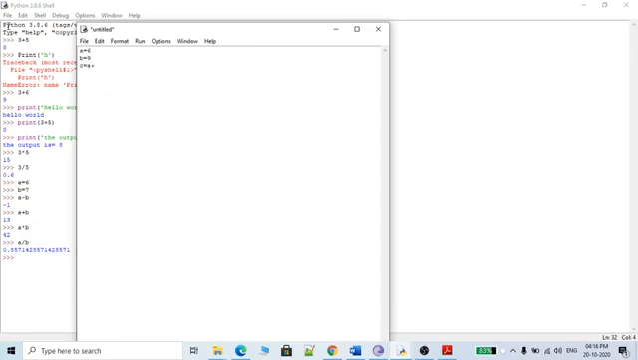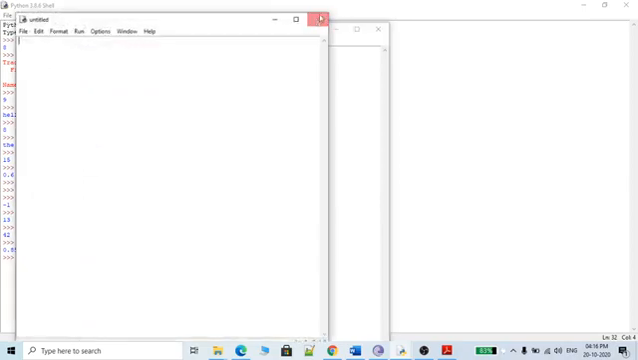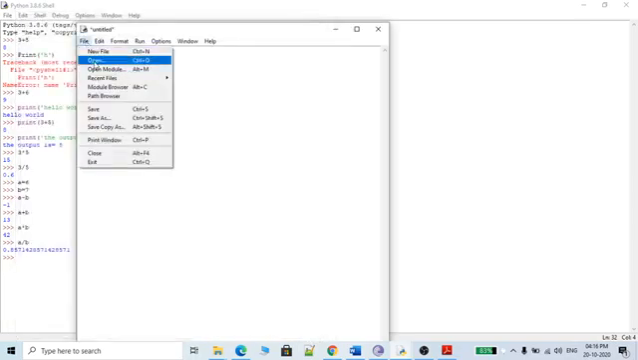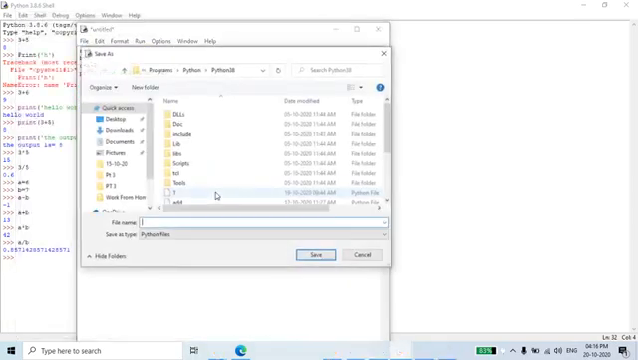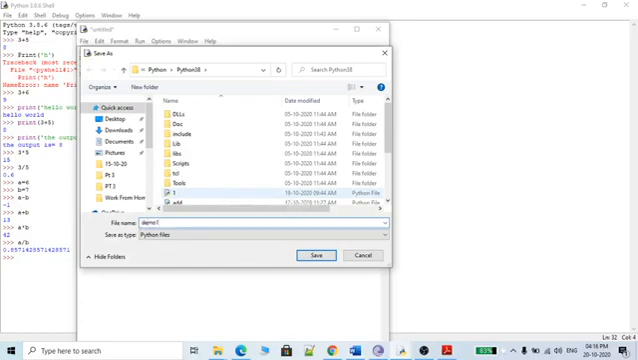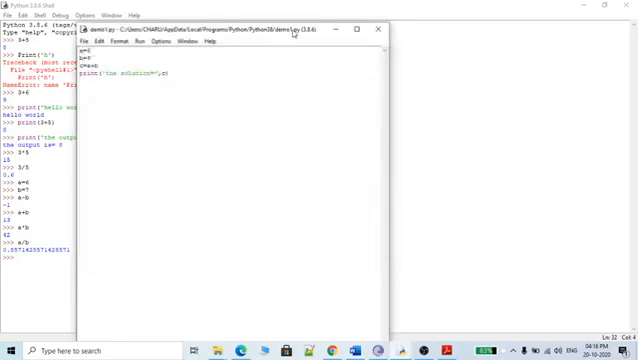Now c is equal to a plus b, print the solution, comma c. Save this program once with a name and it will automatically save with the extension .py. Suppose we are using the name demo1. This has been saved as demo1.py. This is the first step, creating a module.